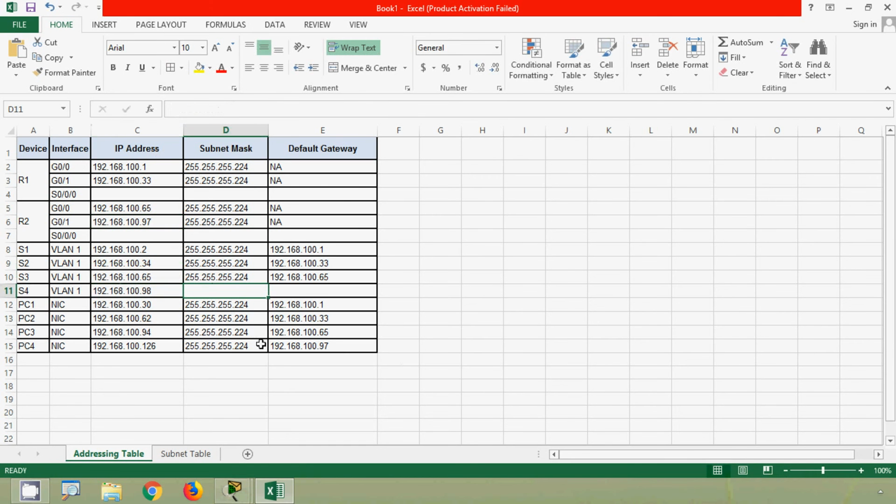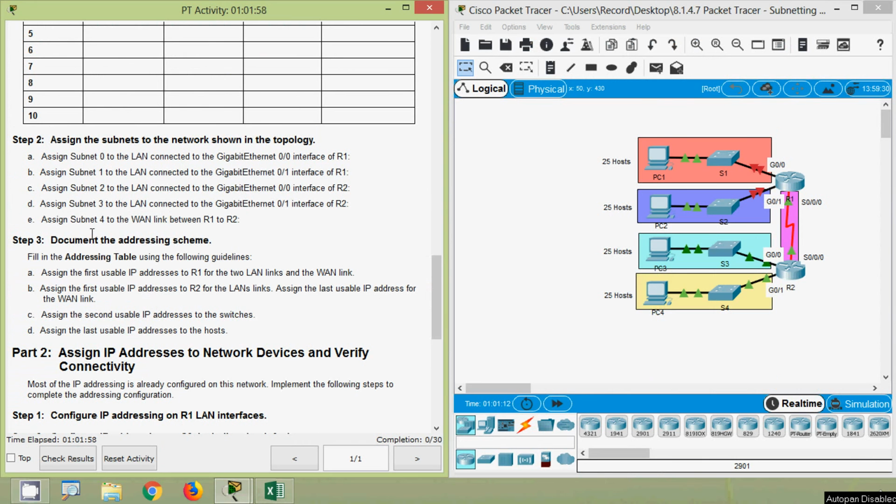Then the subnet mask and the default gateway. Then finally, assign subnet 4 to the WAN link between R1 and R2. Here we can see: assign the first usable IP address to the R1 WAN link, and assign the last usable IP address for the WAN link on this router R2.